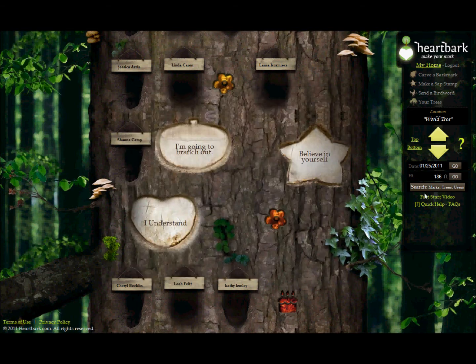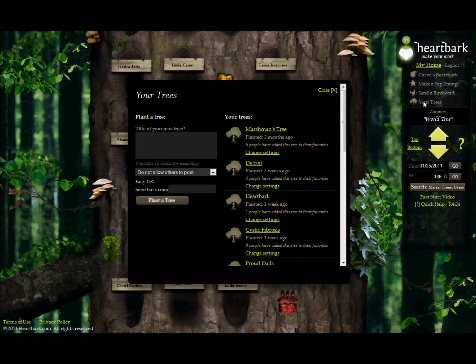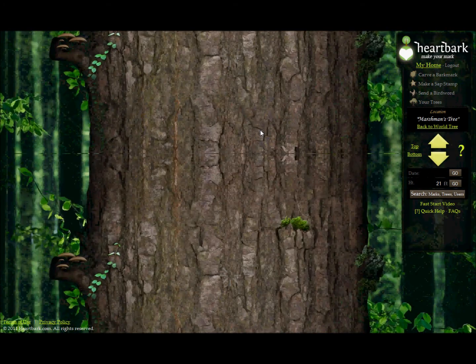Alright, now I'm going to take you to My Trees, and I'm going to show you how to plant a tree. This would be a new tree, that would be the title, and I can not allow others to post, or I can have different posting options for different users. If I want to save a personalized URL, I just type it in, click on Plant a Tree, and I've got a new tree.